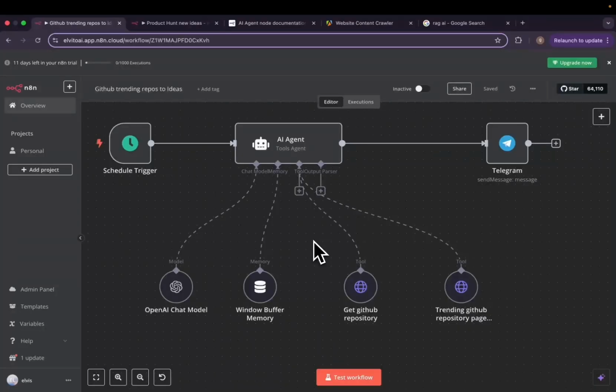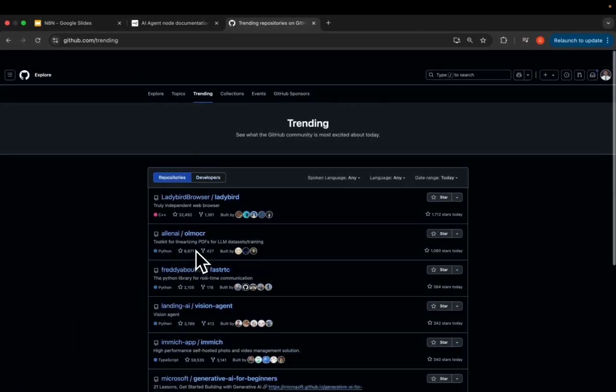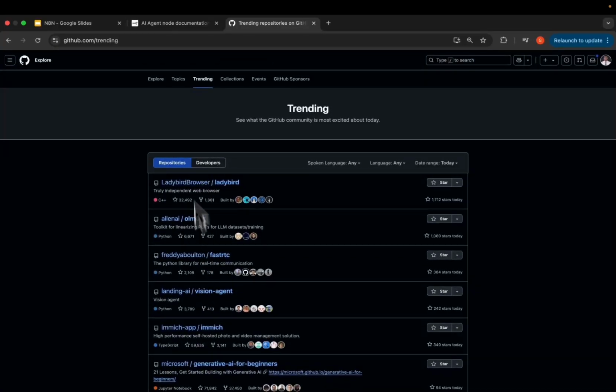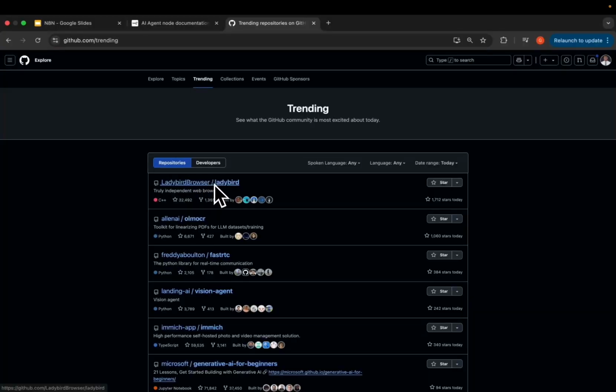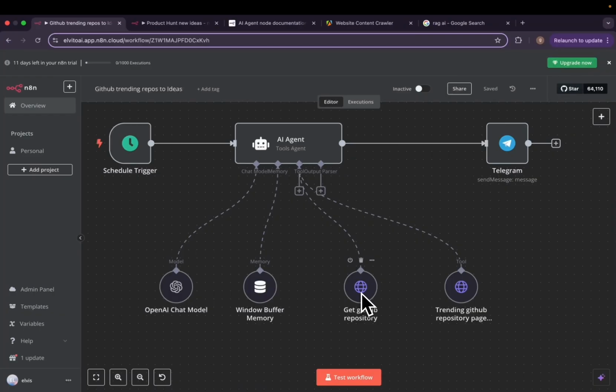Hello guys, it's Elvito back, and today I have two interesting workflows that we are going to go through together. The first one is GitHub trending repositories to ideas. Basically, it will go through the page of trending repositories. It will crawl it because we don't have a way to fetch it using the GitHub API. Then, after crawling it, we will use the AI agent to get the repo links, and then we'll use the GitHub API to fetch the repositories. Then we will formulate a message that we send to our Telegram users to tell them the trending repositories and the opportunity we can build behind them.